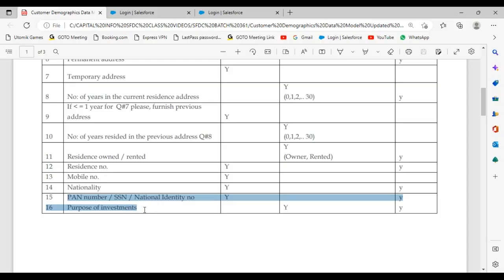PAN number or SSN or any one of these, a national identity number over here. I want to enter a particular PAN number here. For that one, what is the data type? Text. Because a PAN number has alphanumeric values, we require the text type over here.